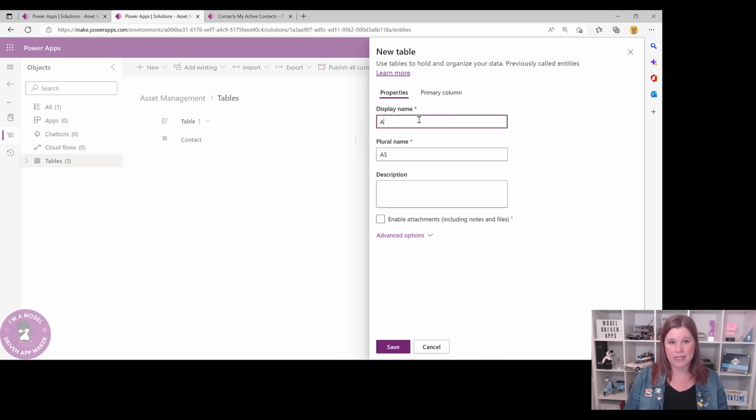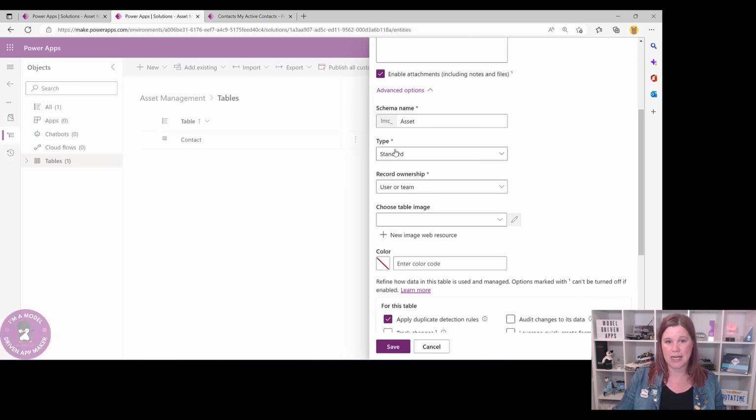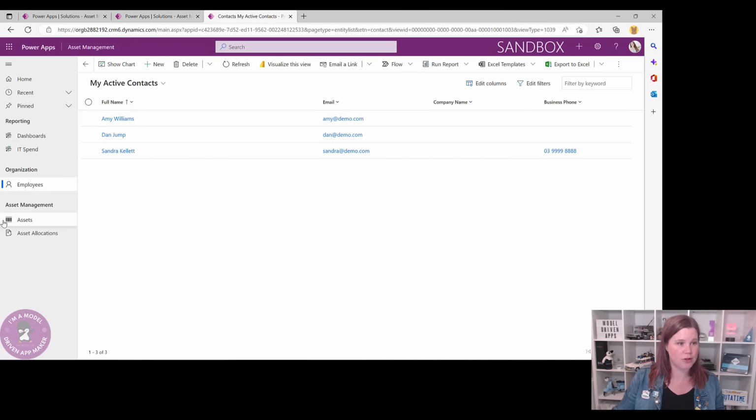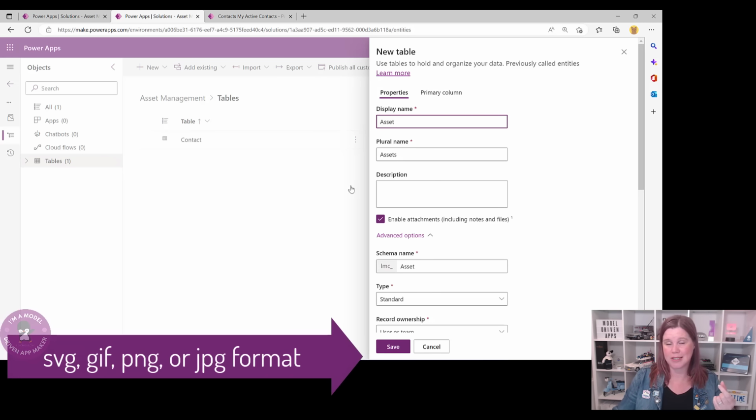The display name of this table is asset and the plural name is assets. And so we've got advanced options in here. So there's lots of things in here that you can start to enable. So enable attachments. We might want to have some kind of, I don't know, warranty document or whatever. Within the advanced options, we've got a bunch of other things in here around ownership and so on. We can bring in an image here. So this is about having an icon on the side. So you'll see I've got like a little barcode image in there. These are just SVG or PNG files, 16 by 16 pixels.